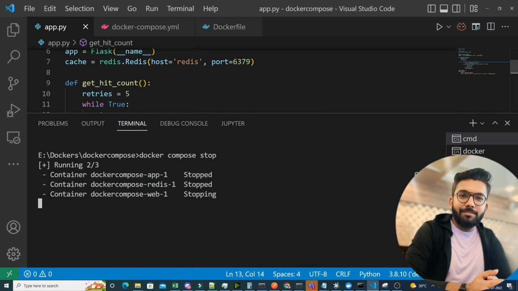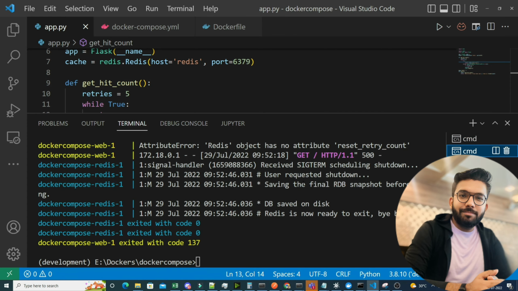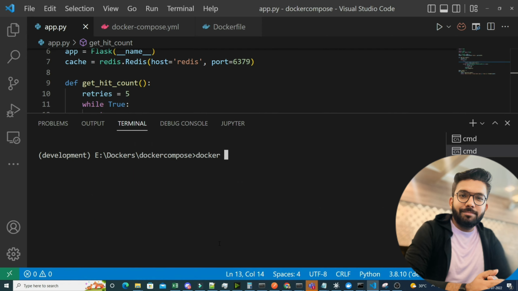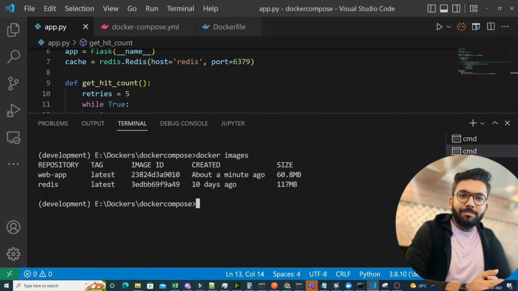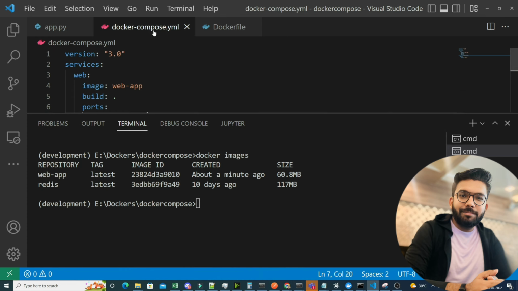Okay. So there was some mistake in the code. So what I'll do is here, I'll again rebuild it and again I'll send it. Okay. So now here, if you go back to the command prompt, again it has come out. Right now, if I go and see Docker images, two images will definitely get created. One is web app and one is Redis, right? But we got an error.